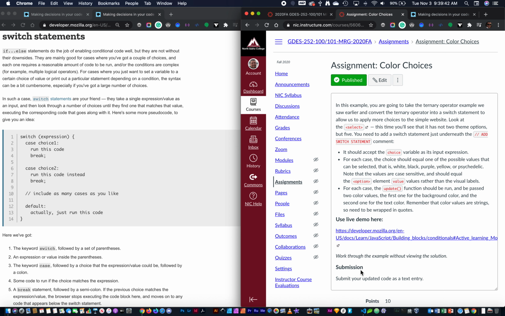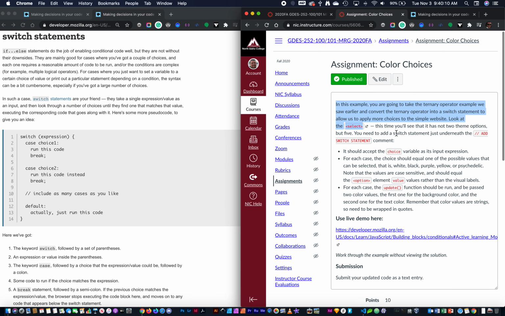Let's look at the next assignment for using switch statements in our JavaScript. So this exercise is where we're going to take a drop-down list, and based on what the user selects in that list, we're going to change the foreground color and the background color of the content. So we take a look at this example. It has some background info here.